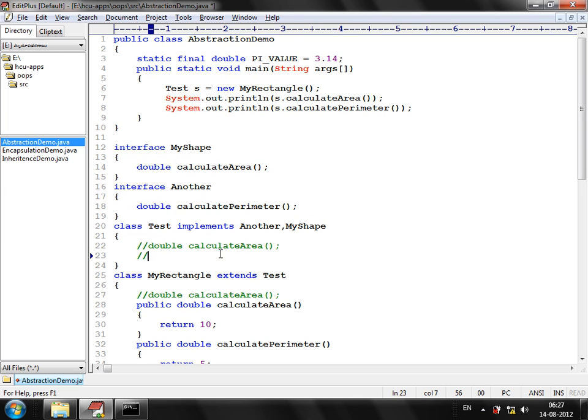How many abstract methods are there in test? Two. Did we implement any of those two abstract methods? No. So in that case we should make the class abstract. If we are not implementing at least one of the abstract methods, then we should make the class abstract.